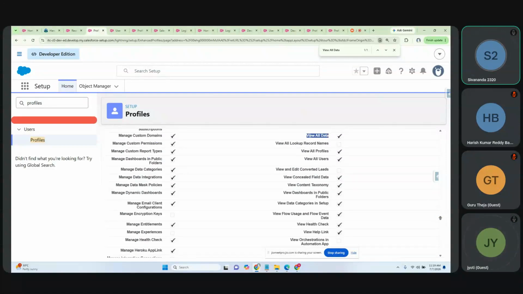This is a powerful checkbox. Powerful in terms of data visibility.